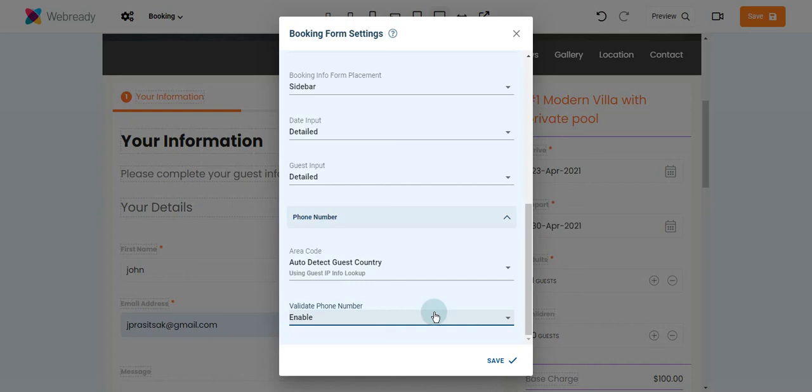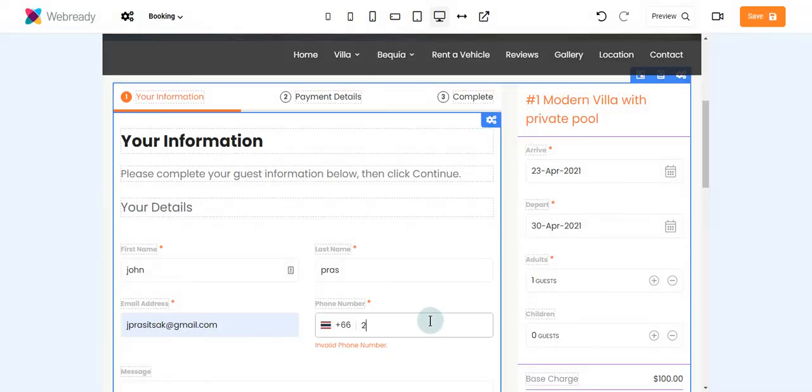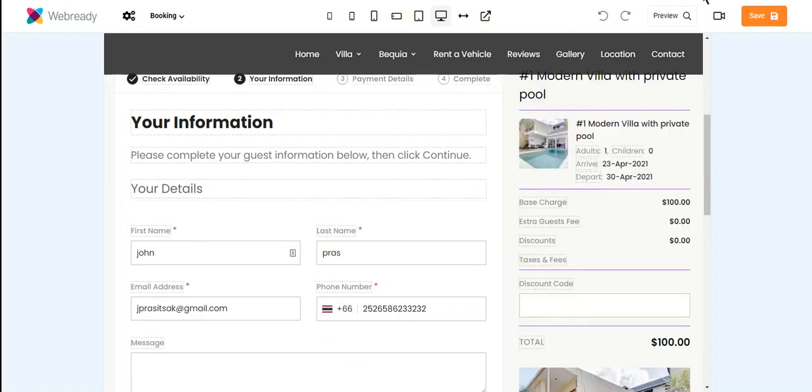The validate phone number can either be enabled or disabled. Enabling it will allow the phone number entered to be validated. If there is an issue with the value entered, the guest will be prompted to correct it. You can see the example here. With your booking form layout, you can customize and get the best out of your web-ready website.